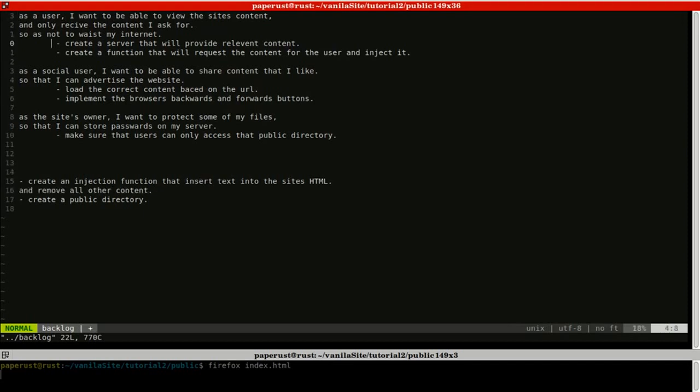Fantastic. So what should we do next? We could create a server, and at the same time we can make sure that our users can only access that public directory. It looks like 2 different tasks, but these tasks are actually interconnected, because if we want to make sure that users can only access the public directory, then we need to use a good server.